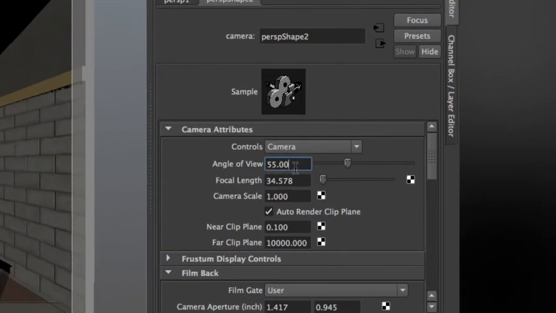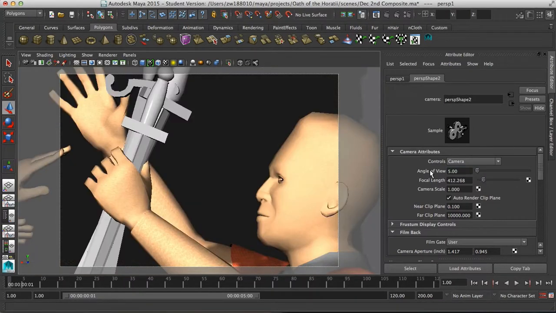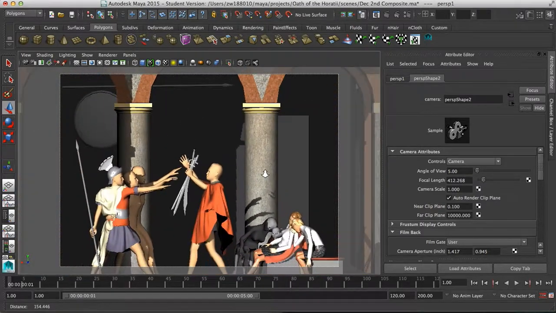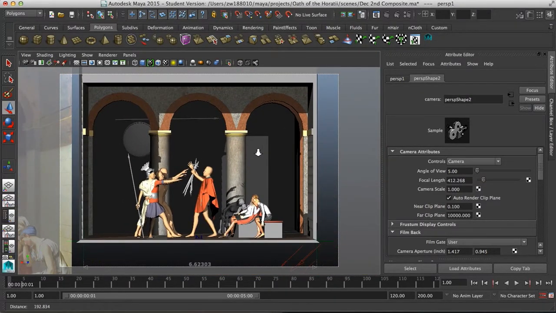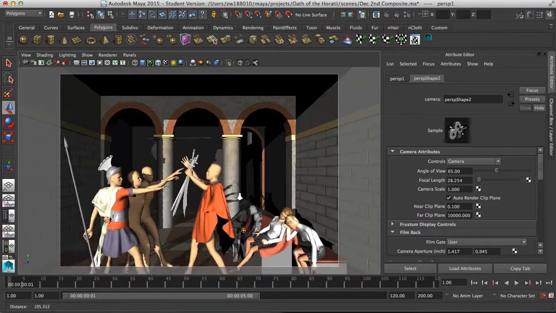However, I began to change the angle of view attribute of the camera, which functions like a lens millimeter value. This changes how much depth is in the scene, as you can see here. A low value has almost no depth, while a high value makes the scene seem very, very deep.